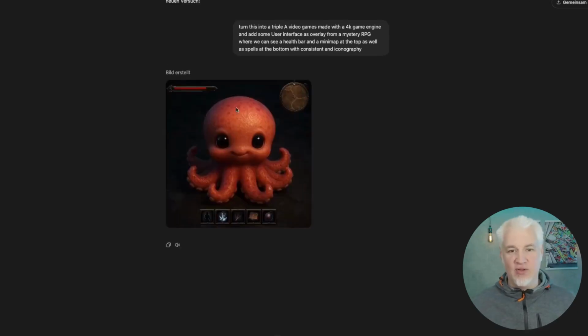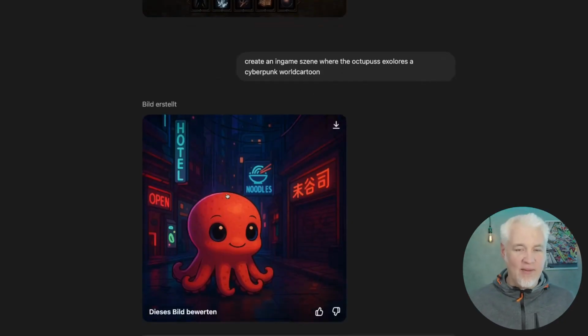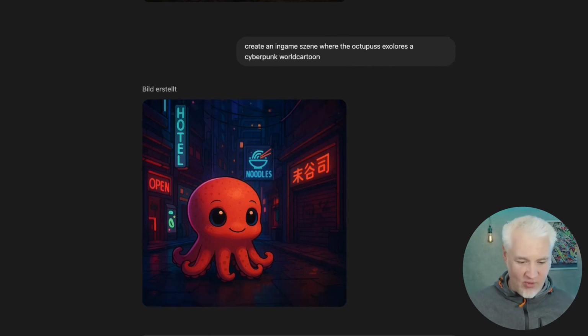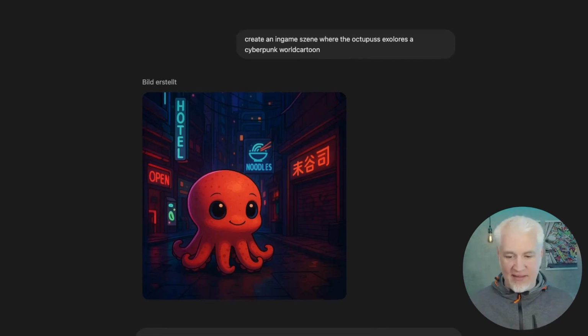We actually have the cute octopus in a 4K resolution game engine. Now somehow or another, the word cartoon got mixed in. So now I've got a cyberpunk cartoon world here, but I wanted more of an open world situation. So I adjusted the prompt again and asked for an open world game, and I made it a bit more challenging because our octopus is now supposed to drive a car. And all of this in 4K, ultra modern game engine, and yes, go for it.